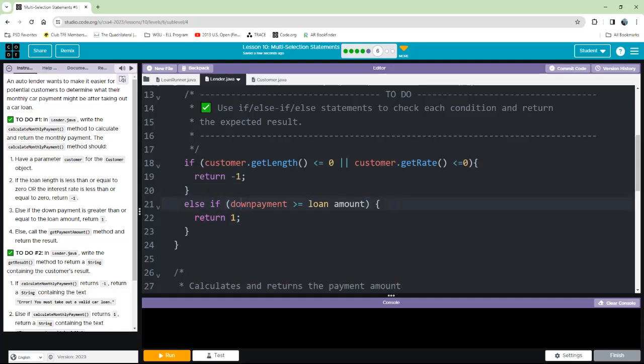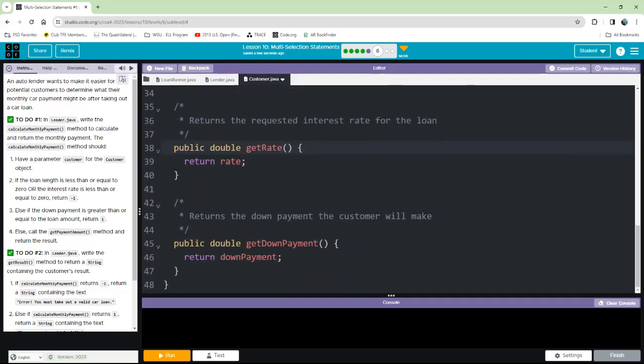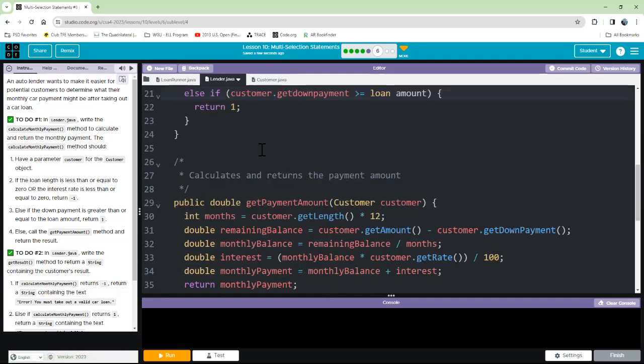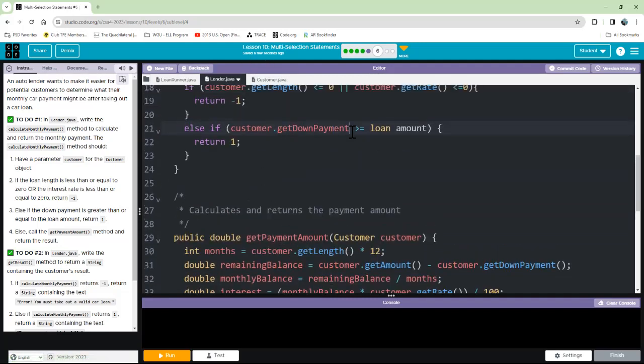Okay, so how do I get the down payment? That's the first question. So I'm going to do customer, and I need to get what? Is it payment? I'll get down payment, right? Because that's what I'm hunting for. So get down payment would be getDownPayment. It's going to be a method. Okay, so that's going to allow me to fill in the value for that given customer.